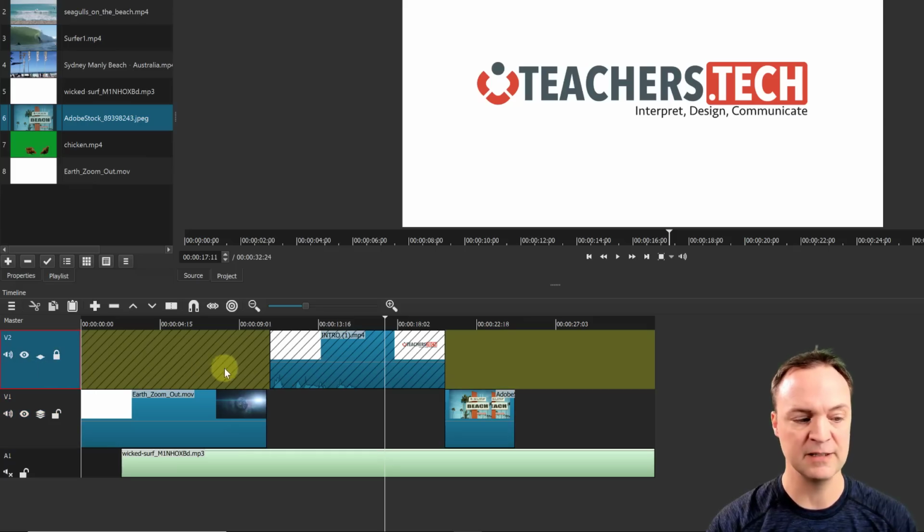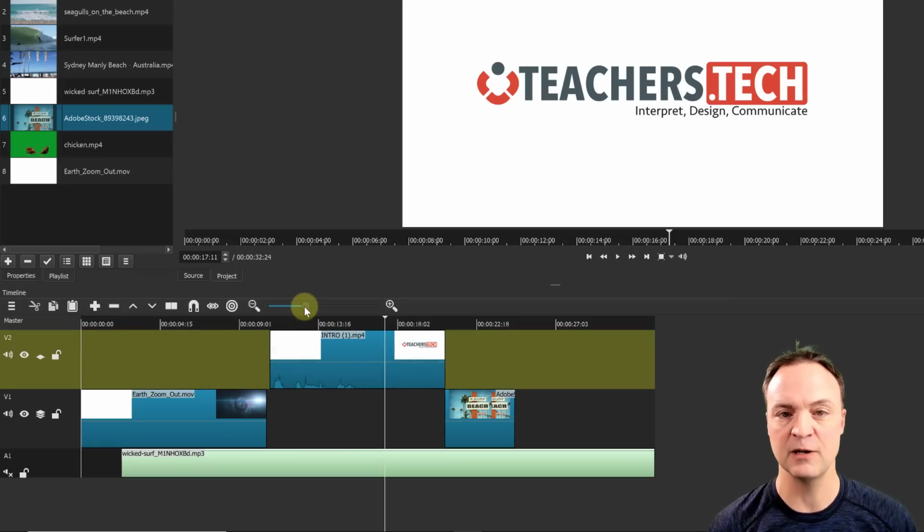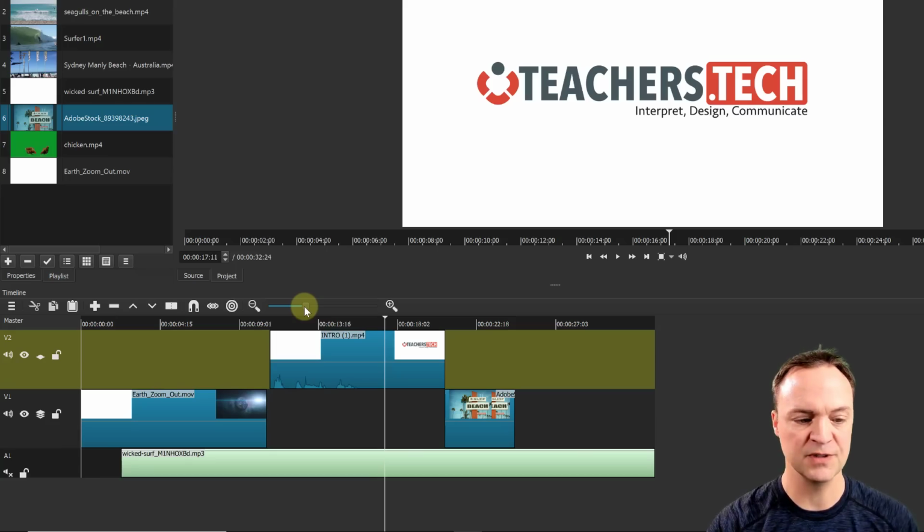Another important feature, what I like to use here, I'll turn off my lock, is this zoom. So maybe you want to get closer and closer to a certain area.